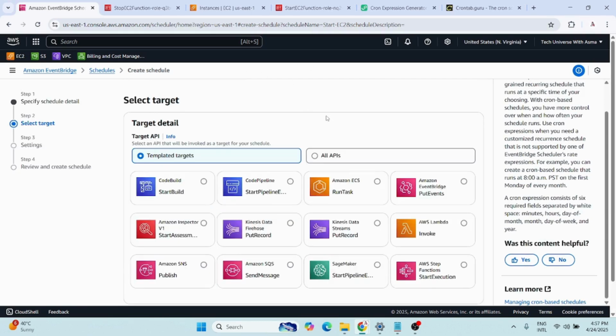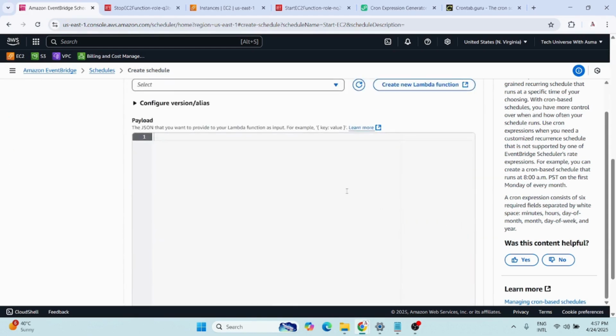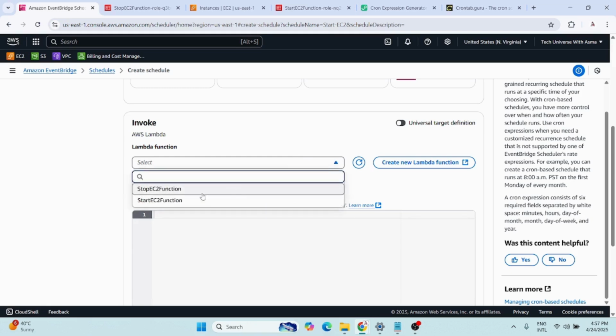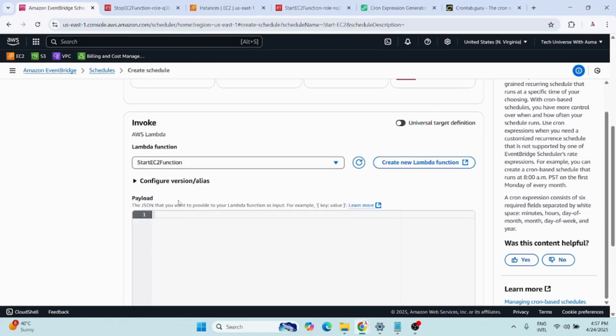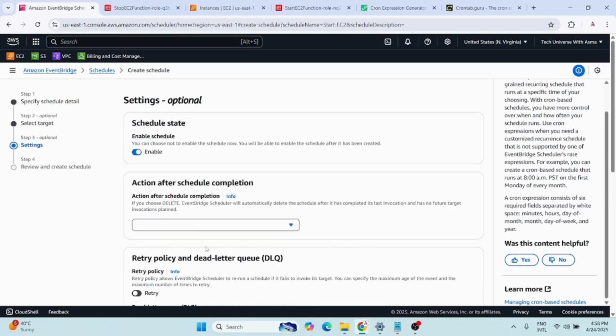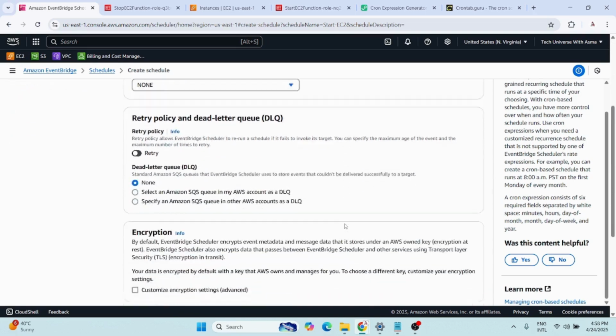Now here we need to choose what we are doing: from the Amazon EventBridge rule, we have to trigger the Lambda function. Here it will say invoke Lambda function. So which Lambda function? This is for starting at 9 a.m., so we will invoke the start EC2 function, and we will click on next. Then for action after schedule completion, we will select none.